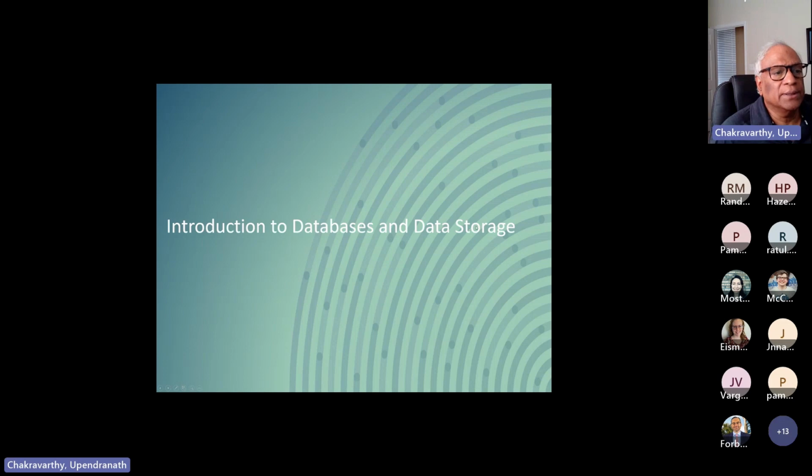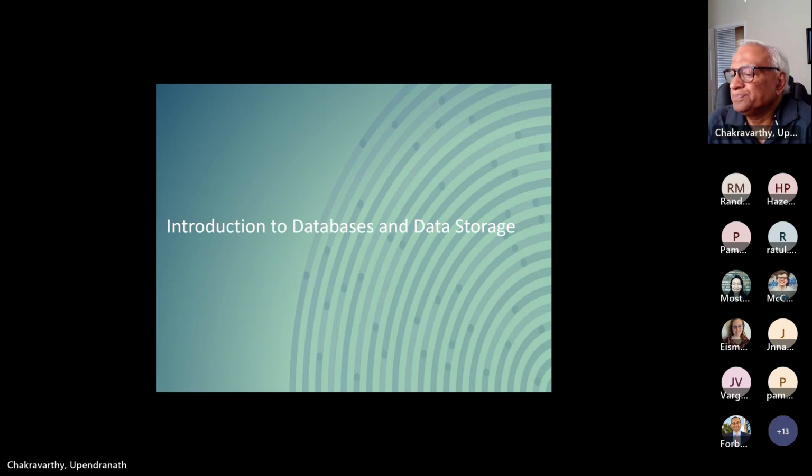Data storage is another thing where, because we deal with a number of data repositories and different file formats, it is also important to understand the implications of that. Any questions so far? Okay.